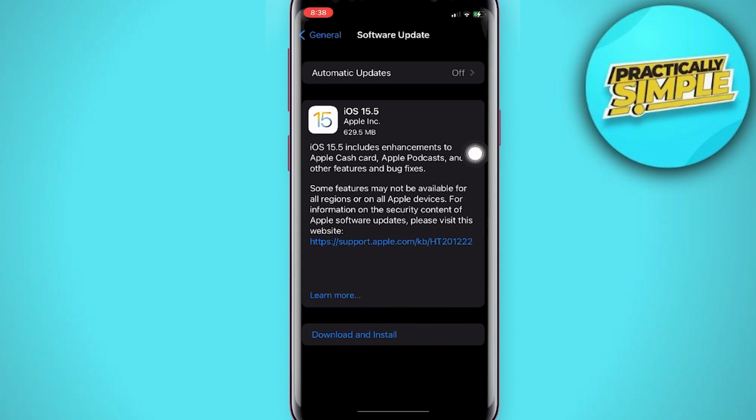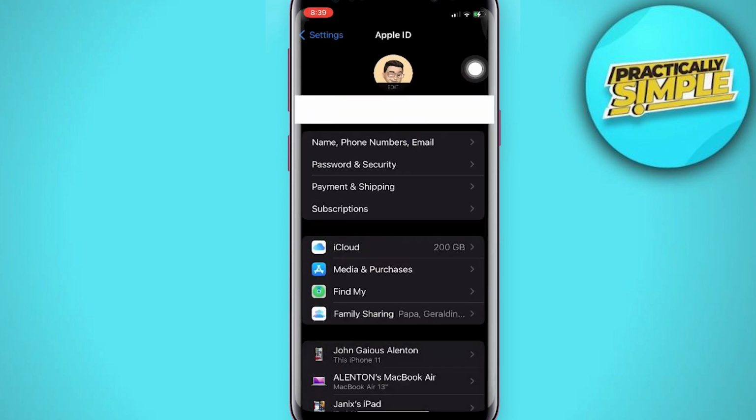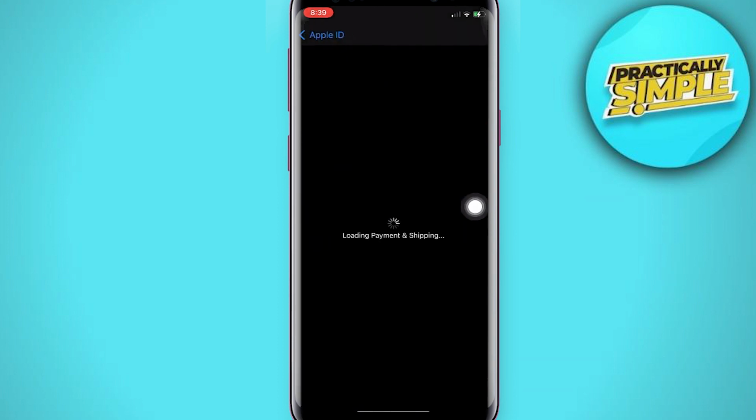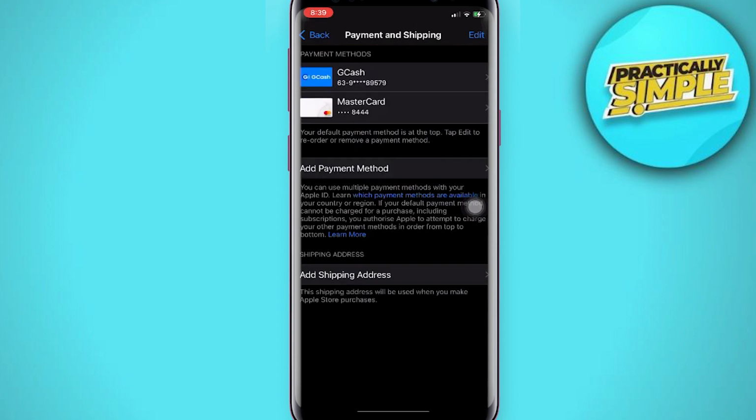So assuming that you have done that already, what you have to do next is click on your account, and then once you are in your account, tap on Payment and Shipping. Then there is no way to edit your payment option. However, you can delete your existing payment method or option and add a new one.